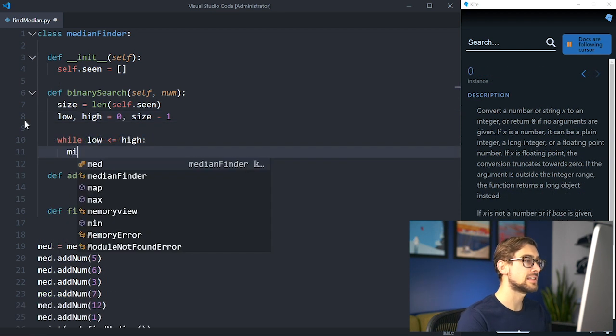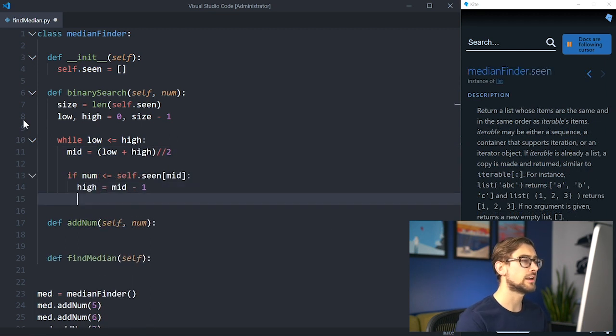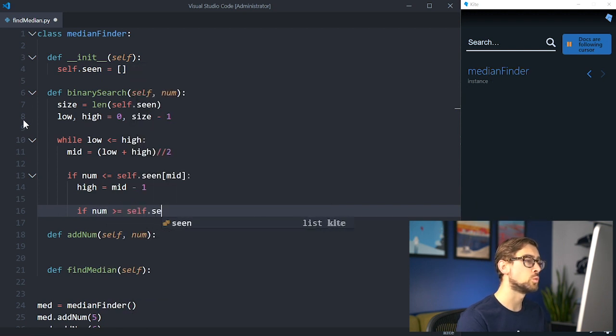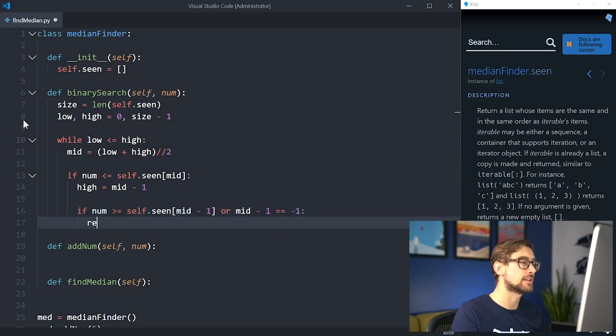While our lower bound is less than our upper bound, we get the middle index, and we see if we should change our bounds. In particular, if we see that our number is less than the middle of our subarray, we lower the upper limit to 1 below the middle. We keep on doing this until we find a middle index such that our number is greater than the middle index minus 1 element in our seen list and smaller than the middle index.